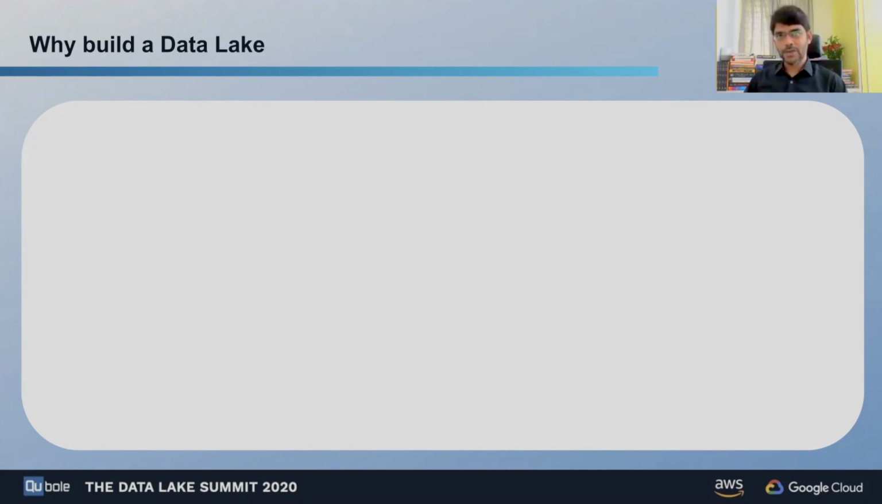So far, we discussed how there are different types of data and why things are messier. Right? And I'd like to make a case for building a data lake to address some of these concerns that we spoke about.